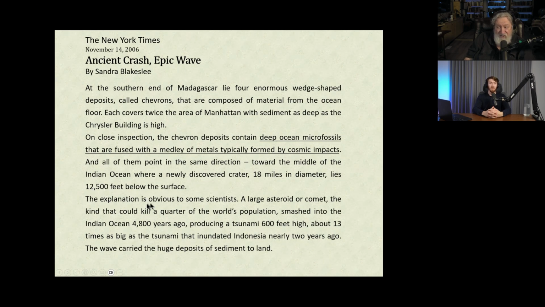The explanation is obvious to some scientists. A large asteroid or comet, the kind that could kill a quarter of the world's population, smashed into the Indian Ocean 4,800 years ago, producing a tsunami 600 feet high, about 13 times as big as the tsunami that inundated Indonesia nearly 2 years ago. The wave carried the huge deposits of sediment to land.